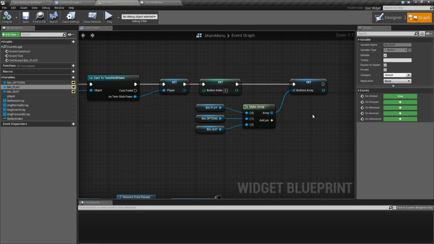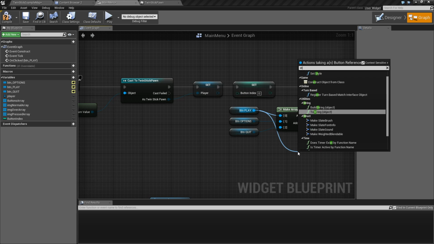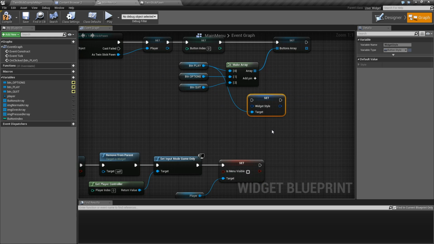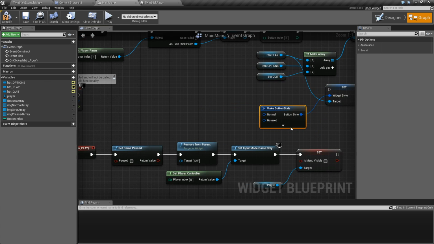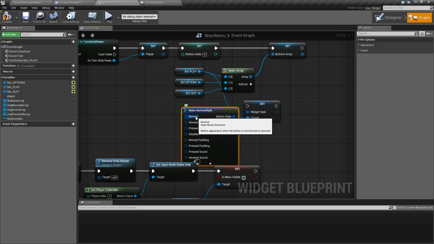So let's go to the graph. In the graph, you can see if you drag from the play button and type style, you can set the style of the button, but we need a widget style. If we drag from this and select make button style, you can see there's a normal, hover, and some different options we can plug here, but that is actually a slate brush. So we need to create slate brushes and plug them into these channels here. That's what we're gonna do to change the textures.